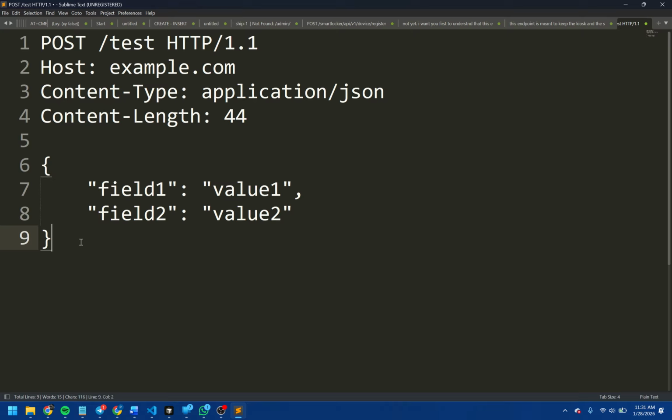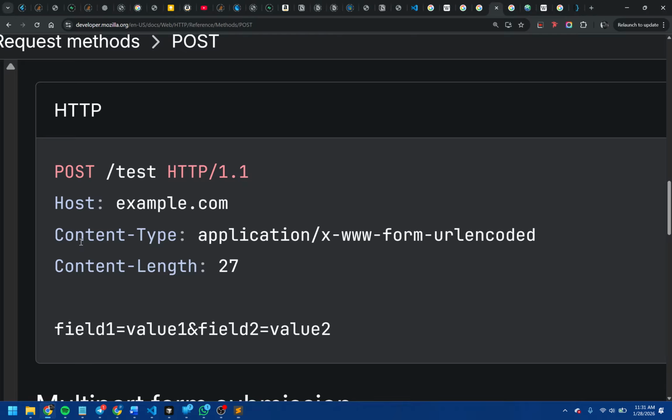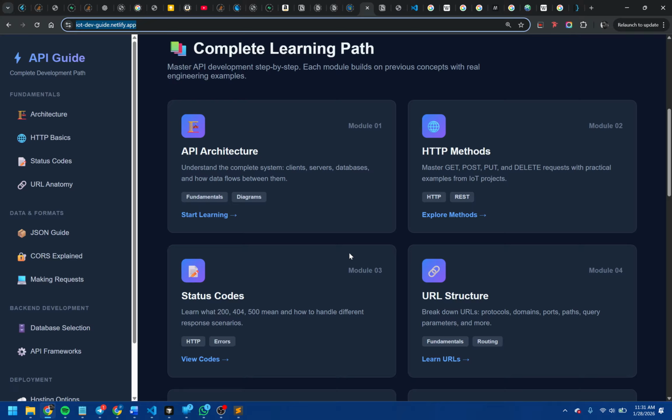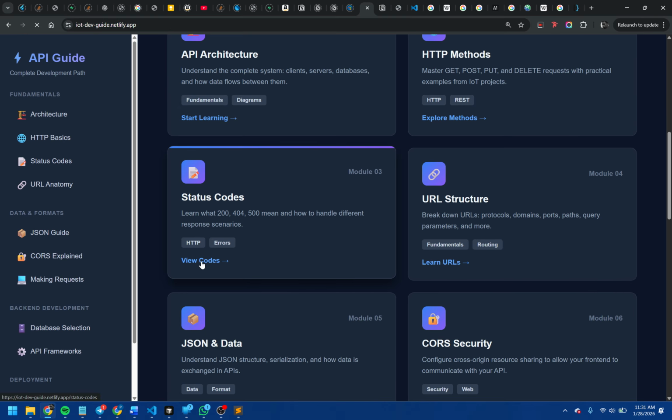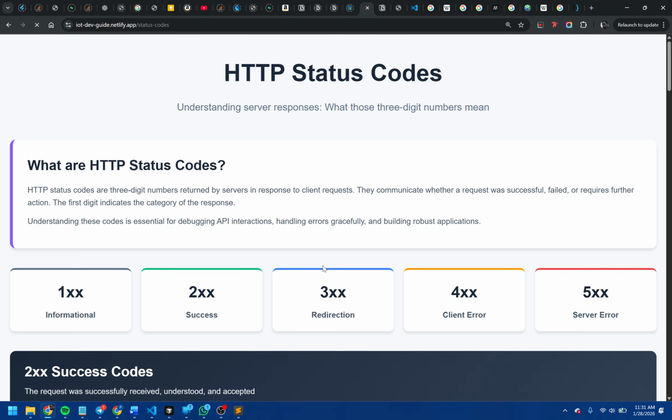Okay. Let me see. So we covered JSON. What else? Methods, status. Okay, yeah, we can look at status codes. Very important for us to look at status codes.